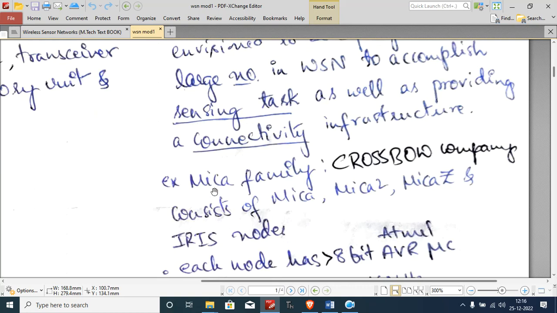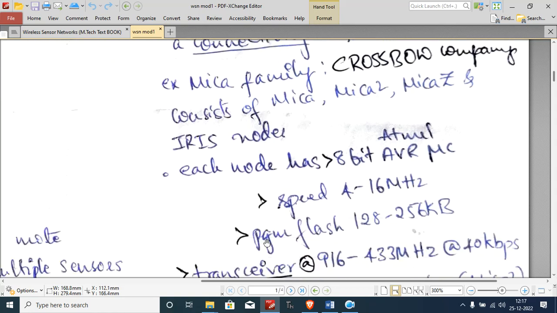Examples are in the Mica family, and this Mica family board is from a company by the name Crossbow, and this consists of different types of low-end platforms like Mica, MicaZ, Mica2 and Iris nodes.